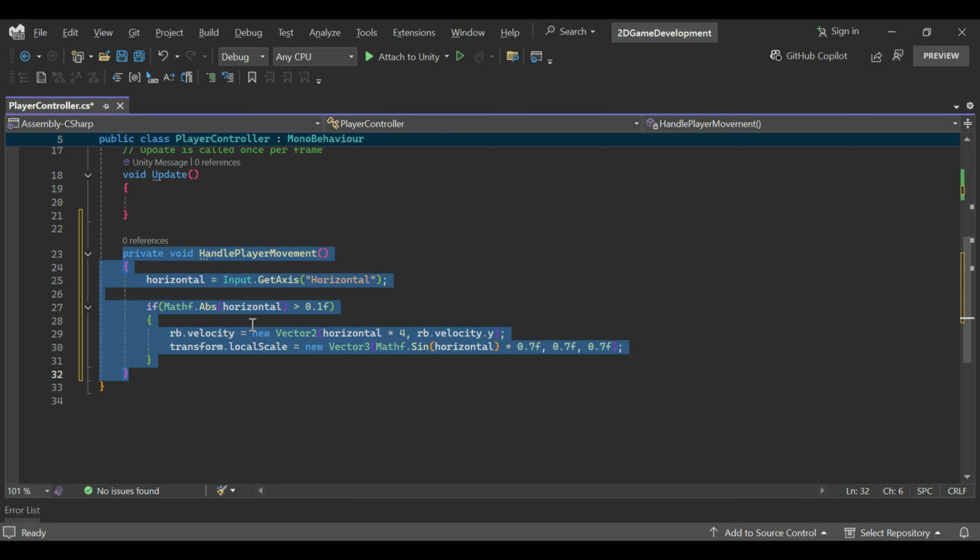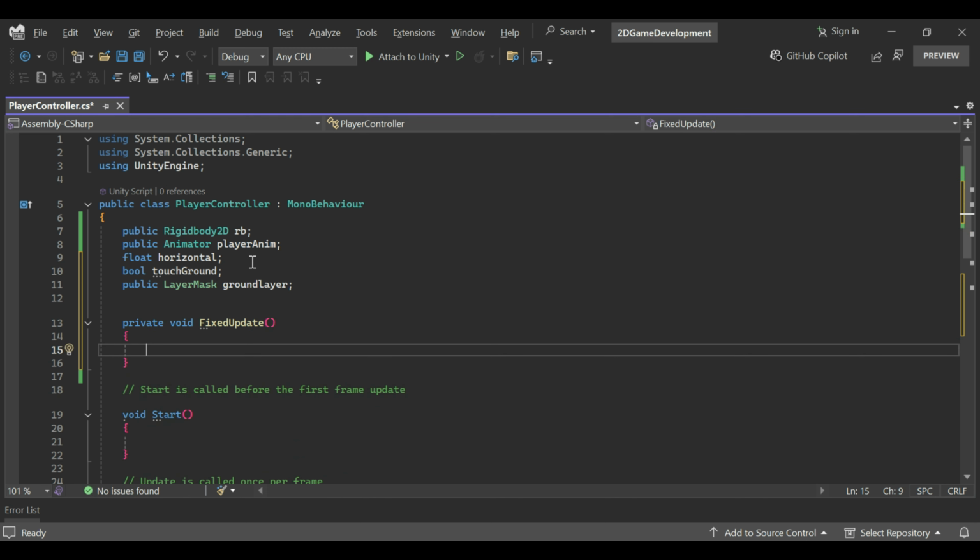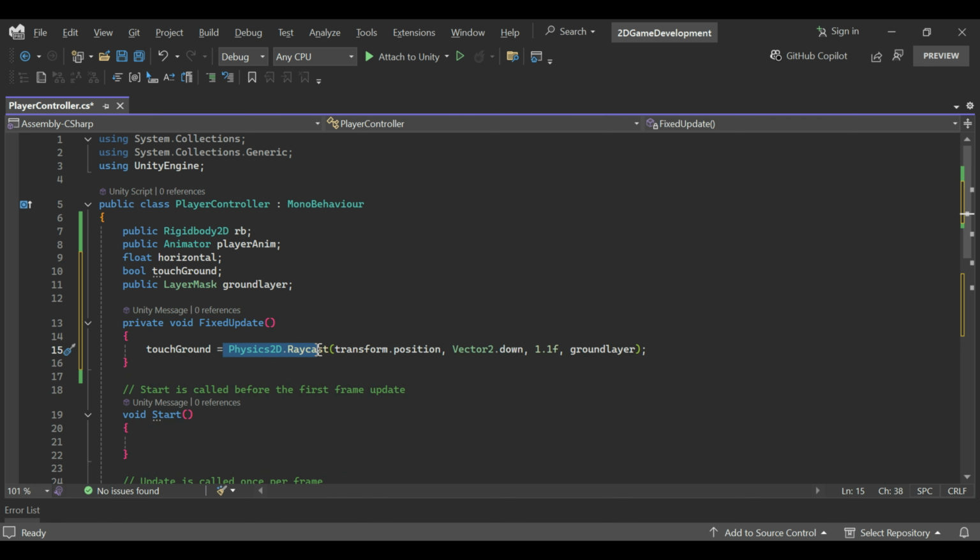After handling movement, we need to check if the player is touching the ground, as jumping and running should only work when grounded. To do this, declare a bool variable called touchGround and a LayerMask variable called groundLayer at the top. Then use Physics2D.Raycast in the FixedUpdate function to detect whether the player is standing on the ground by checking for collisions with the assigned ground layer.